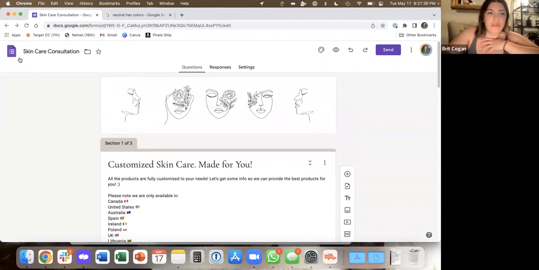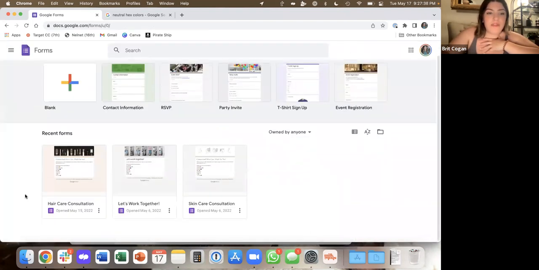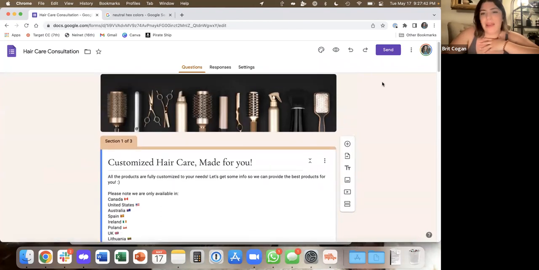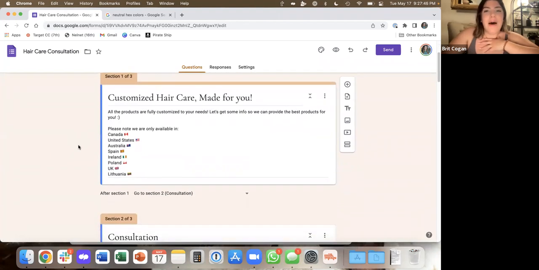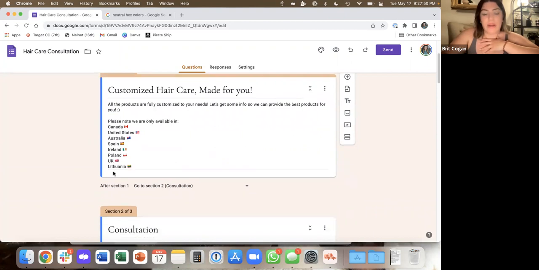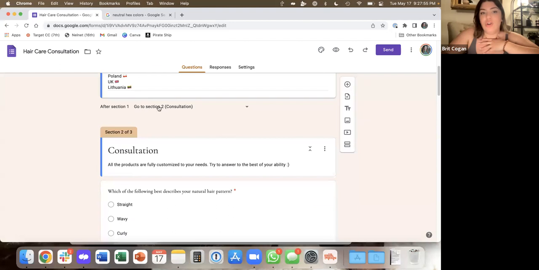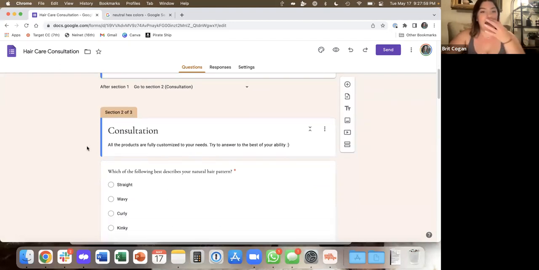That one's rather straightforward. And then if I go into my hair care consultation, I play around with this. I probably change this every couple of months because I'm just indecisive. But again, customized hair care made for you. I know all the countries that we are available in. I get to the consultation. So again, once this is done, go to section 2. Okay, so you can choose where these go afterwards.